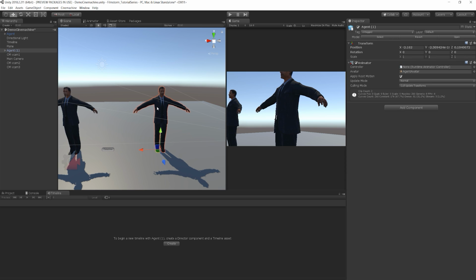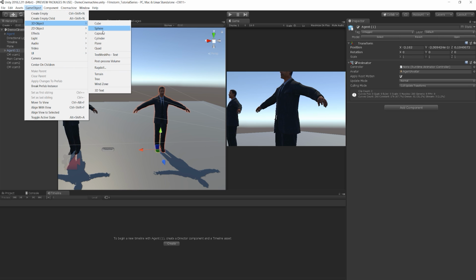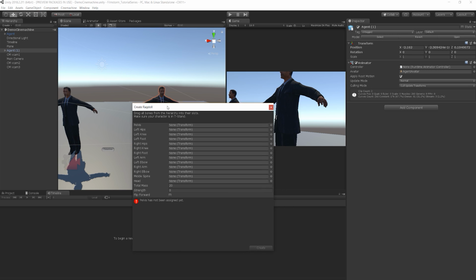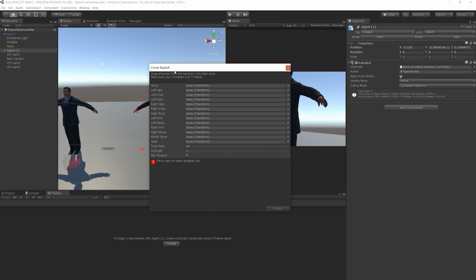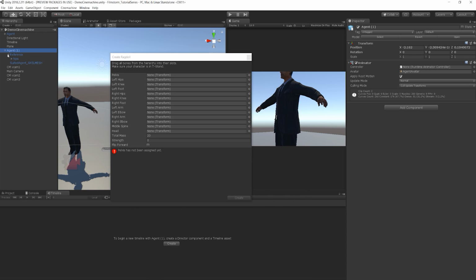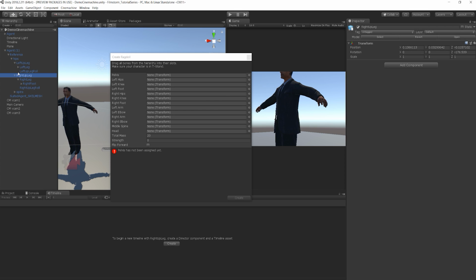And let's just quickly set up a ragdoll for this guy. Let's just save the scene first. Let's go game object, 3D object, ragdoll. And let's just go and populate these in. So let's just open this up. Cool. Now we want the hips and the pelvis. You want left upper leg, left leg and left foot, and then you want the right upper leg and the right hips. You want right leg and then you want right foot.